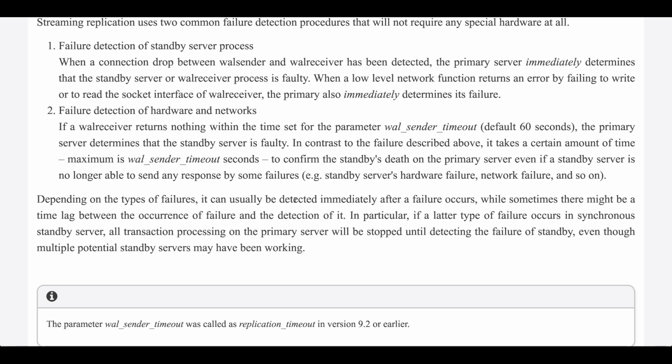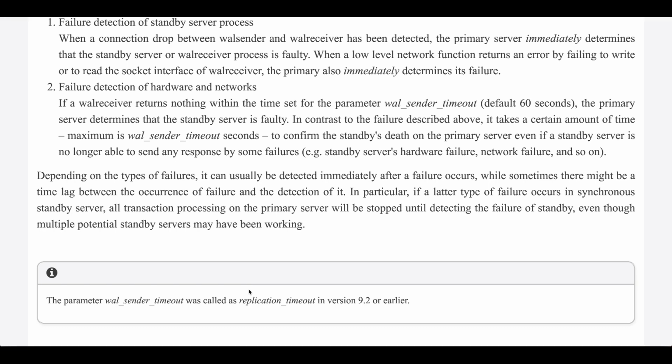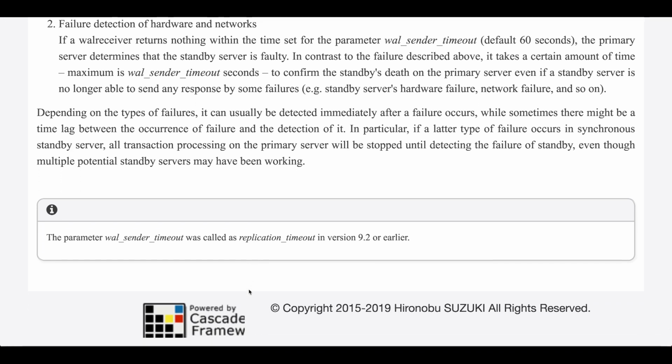Depending on the types of failures, it can usually be detected immediately after a failure occurs, while sometimes there might be a time lag between the occurrence of failure and the detection of it. In particular, if the latter type of failure occurs in the synchronous standby server, all transaction processing on the primary server will be stopped until detecting the failure of the standby, even though multiple potential standby servers may have been working. Note: the parameter wal_sender_timeout was called replication_timeout in version 9.2 or earlier.